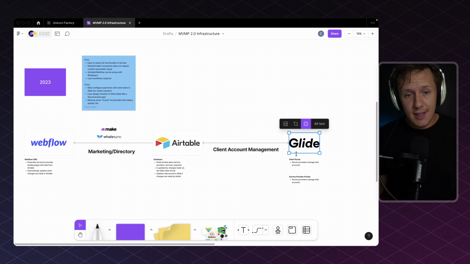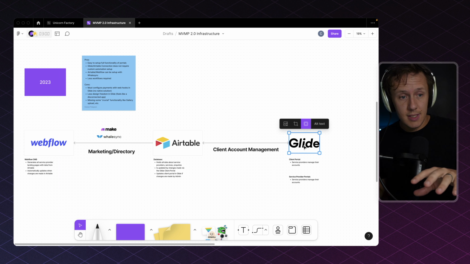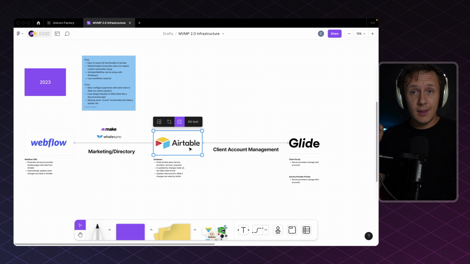And so that has now made the process of client account management so much easier. You just connect your Glide base to your Airtable base, and you can then allow your customers to update their profiles, or your clients to message your service providers. And then you can make connections between tools like Airtable and Webflow that allows you to send the data back and forth.